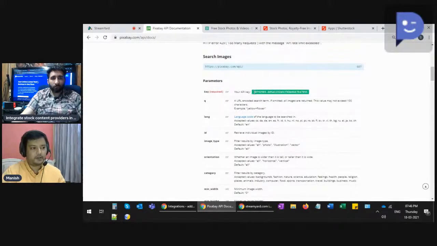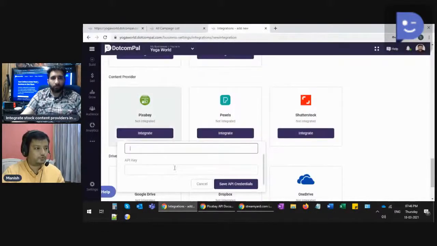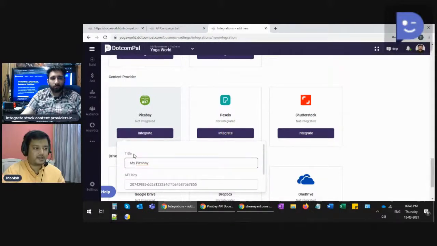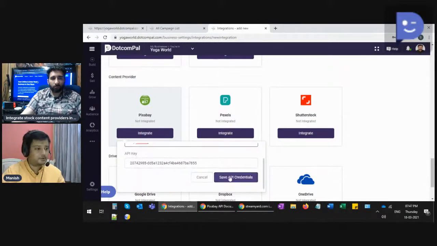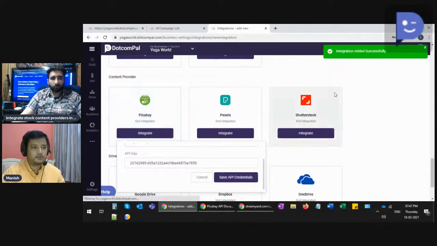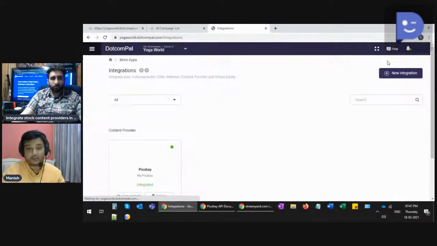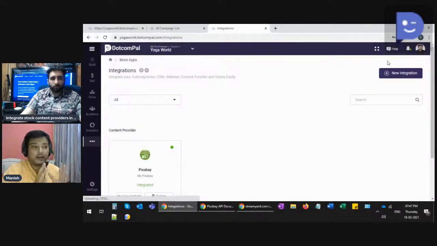Just scroll it down and you can see your API key. It's here. If I copy it simply and go to .compal, place it over here, and I name it Pexels. This is the title I have given to this integration, and save API credentials. Integration added successfully.